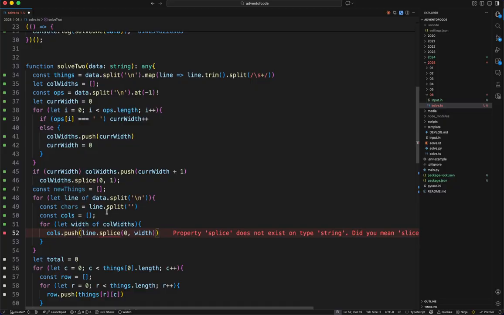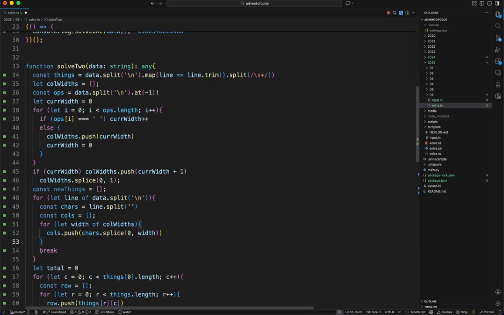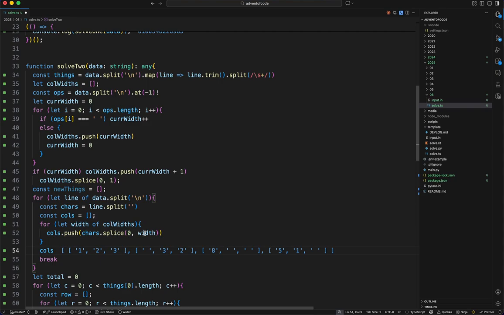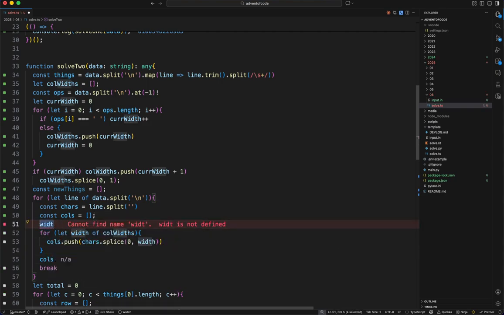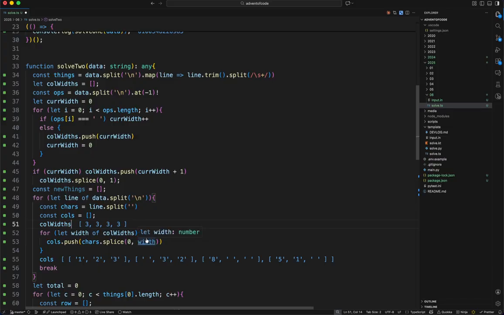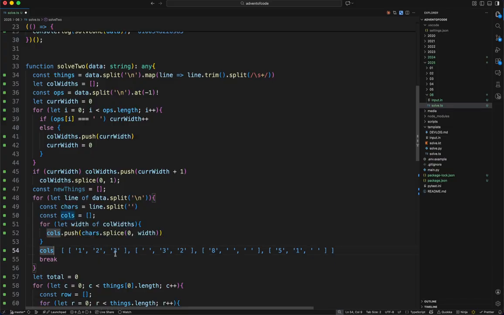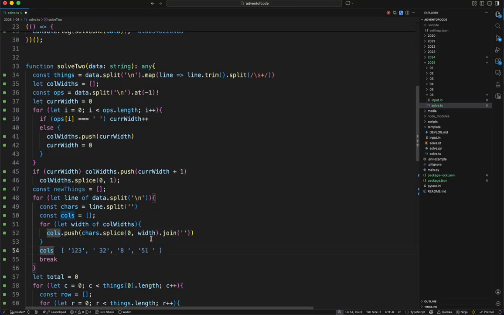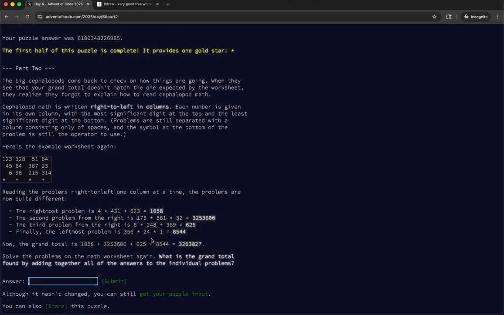Why is splice not working? Oh, there you go. Then let's break here so we can actually see what we got. Columns 1, 2, 3, blank, blah, blah, blah. That is terrible. What is my call widths? Oh, yeah, okay, we need to put you back together. There you go. So 1, 2, 3, space.